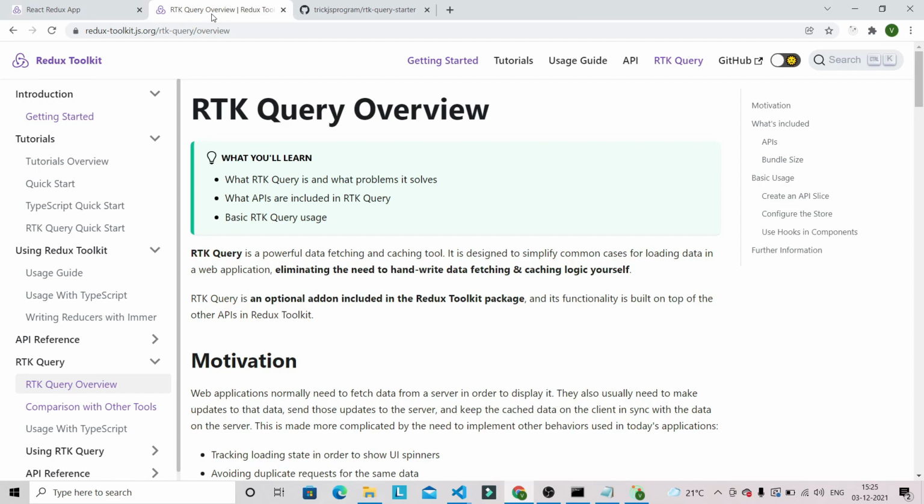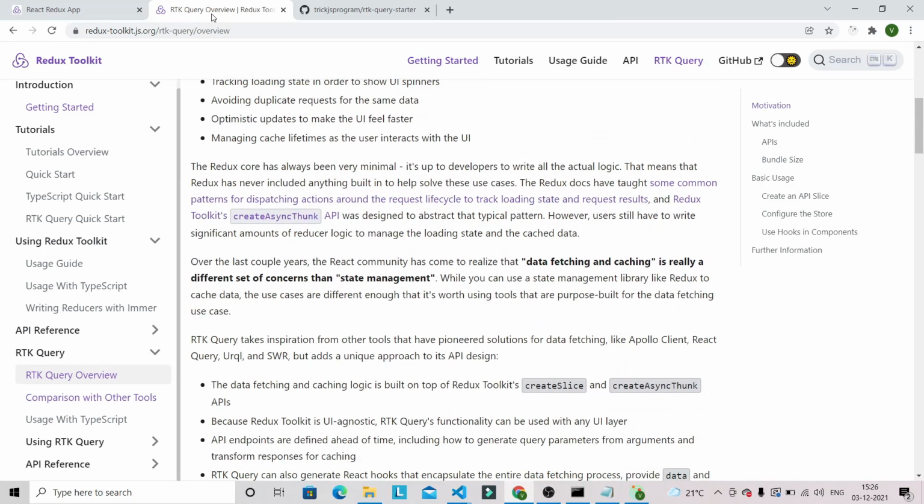Okay. And guys, you don't have to install an additional package to write RTK Query, because RTK Query already comes with the Redux Toolkit package. So you don't have to install an additional package. It is clearly mentioned that RTK Query is an optional add-on included in the Redux Toolkit package, and its functionality is built on top of the other APIs in Redux Toolkit. So let's see what this RTK Query offers.